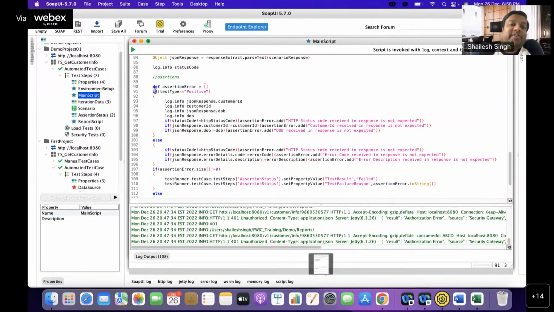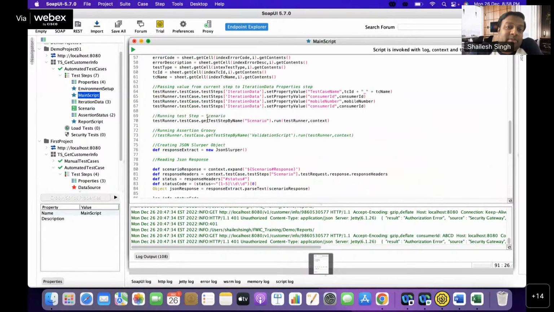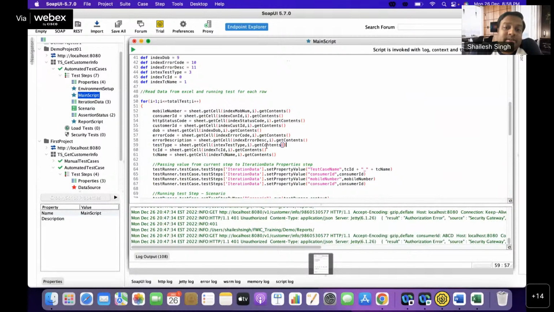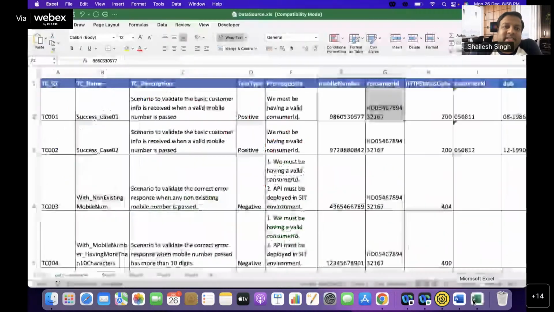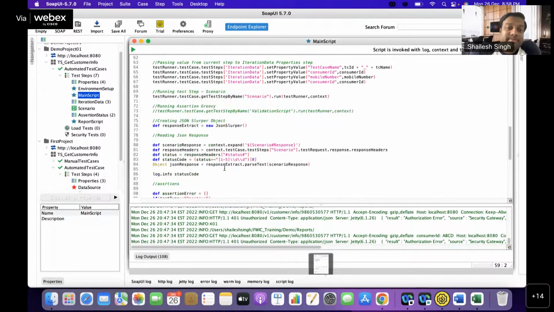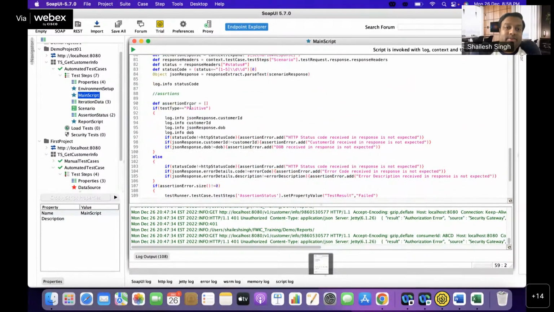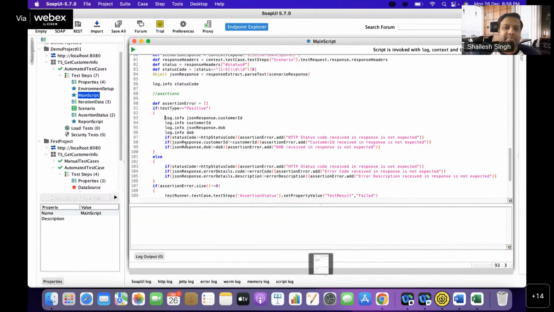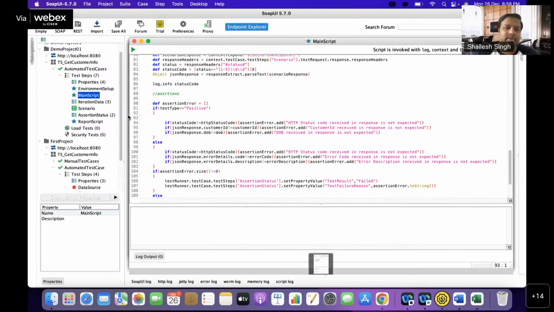Now, if test type is positive, remember we read the test type from the Excel sheet. So if the test type is positive, what we are doing, don't read these things. I am just logging, meaning printing, for printing purpose, I have written this. You can remove all these things.